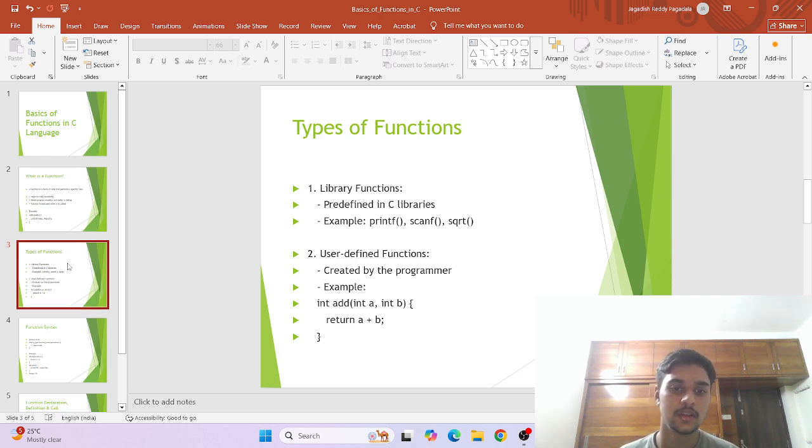Let's go to the next topic: types of functions. We have two types: library functions and user defined functions. Library functions are predefined in C libraries, so these are already predefined ones. Examples are printf, scanf, etc. User defined functions are created by the programmer. Going with an example, here you can see int add, int a, int b. This is a user created function, created by the programmer.